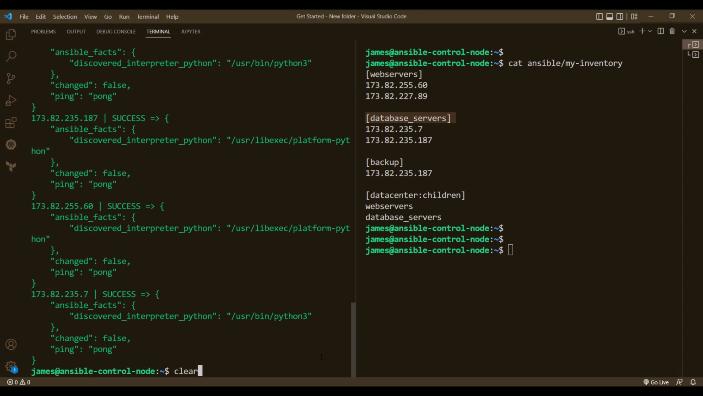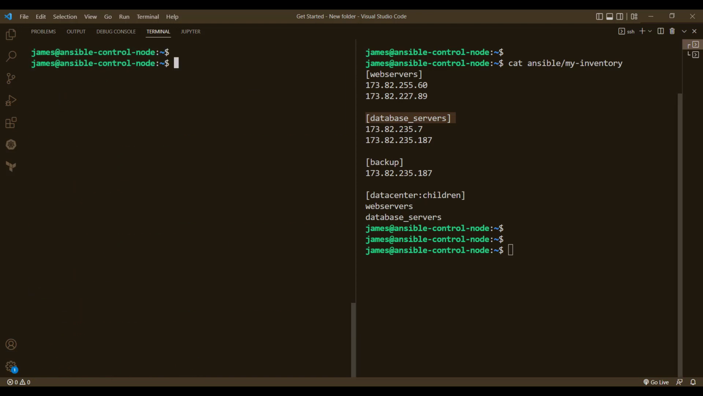Okay. So now I would like us to test whether we can access the hosts in the database servers group only, and not the other hosts. So here, instead of using the all pattern, I'm going to provide the database servers host group name. Okay, so here I'm going to type database_servers. So this is going to target the hosts defined under this group.